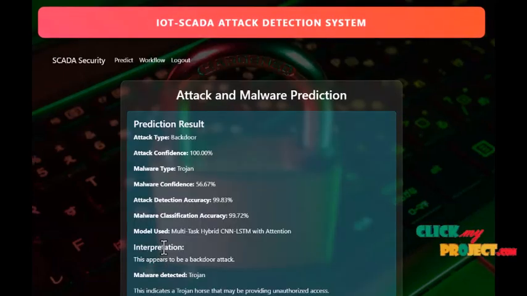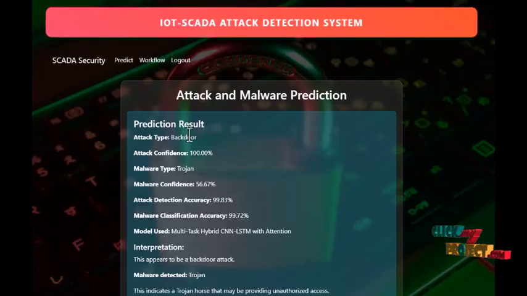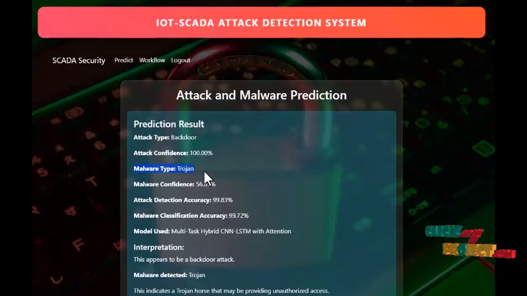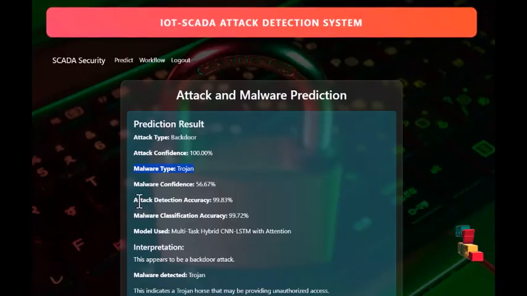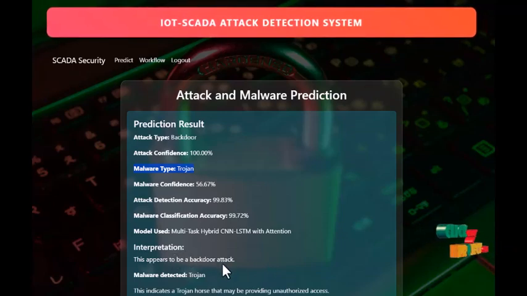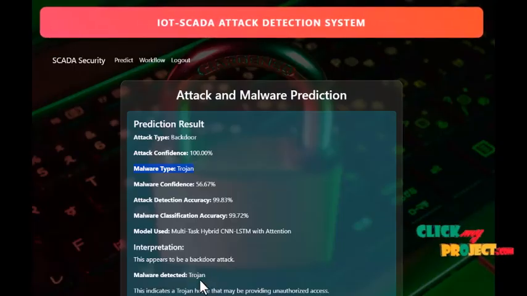After clicking the prediction button, the result will be displayed on the result page. Here we can view the result as backdoor, and attack confidence is 100%, and the malware which we detected is Trojan, and malware confidence is 56. It also shows the attack detection accuracy and malware classification accuracy of the model we used, the multitask hybrid CNN-LSTM with attention. The interpretation is that the attack detected is backdoor and the malware is Trojan.